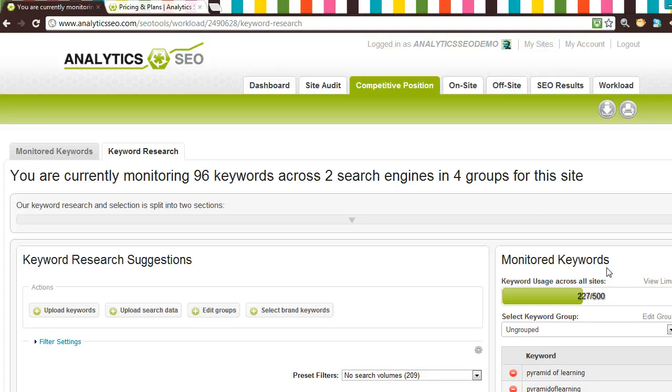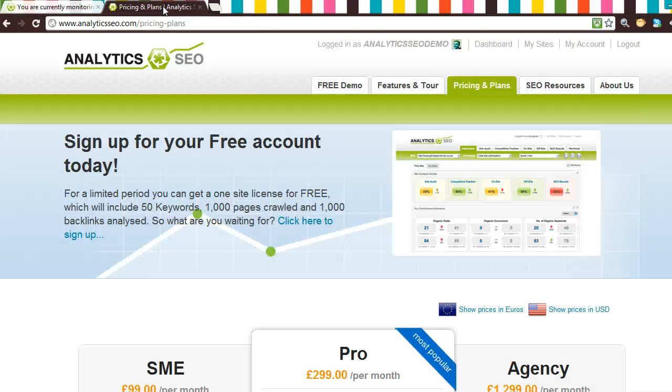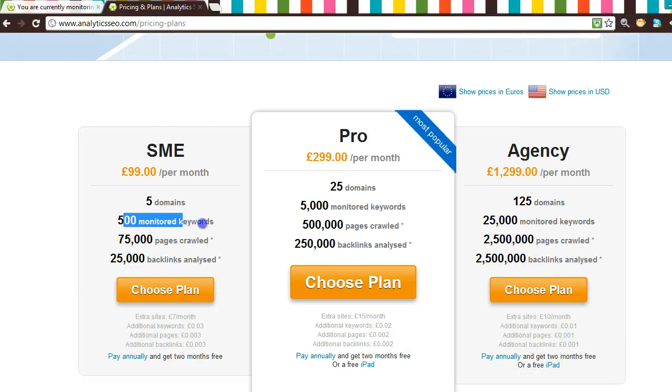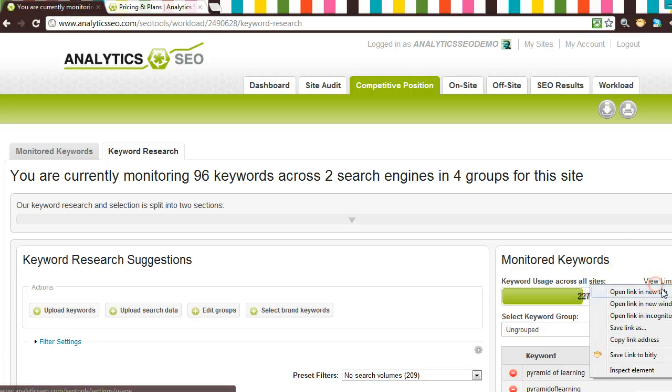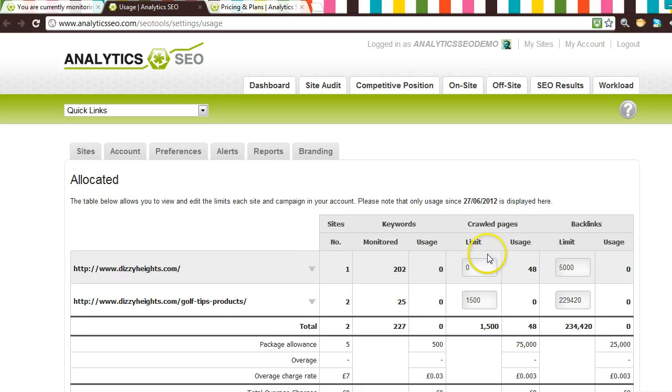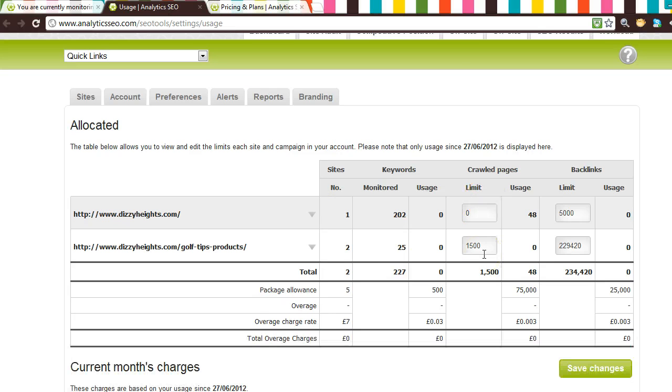One keyword unit is used up for each check we do against one search engine. So if you monitor keywords and have two search engines set up for a particular campaign, you will use up 2 keyword units for every keyword. For details on the various thresholds, please contact your account manager or take a look at the sign-up page on our website, www.analyticsseo.com/pricing-plans. You can view your current overall usage by clicking on the View Limits here link, and you'll be taken to the usage section of the software, which is visible only to admin users.